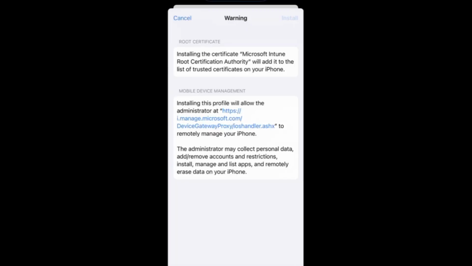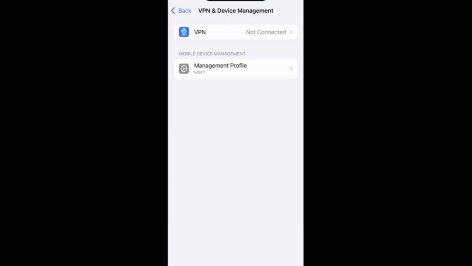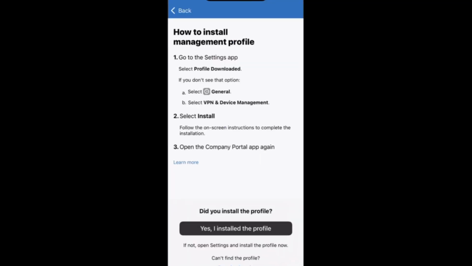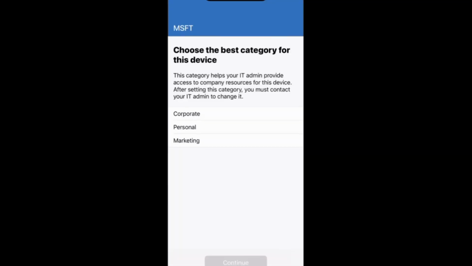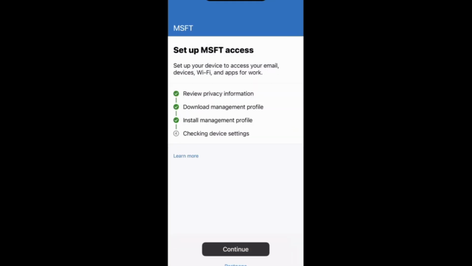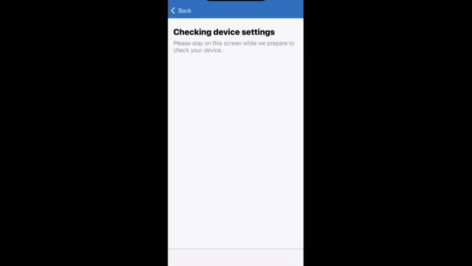Once it's installed, it will ask me the passcode, and I have it. Installing it again, I trust it. Skip, and two certificates will be installed here. And this says now done, which means the management profile is installed successfully. Then it asks, did you install the profile? Yes, it got installed automatically. I got the prompt. I'm choosing personal, continue, and continuing again.